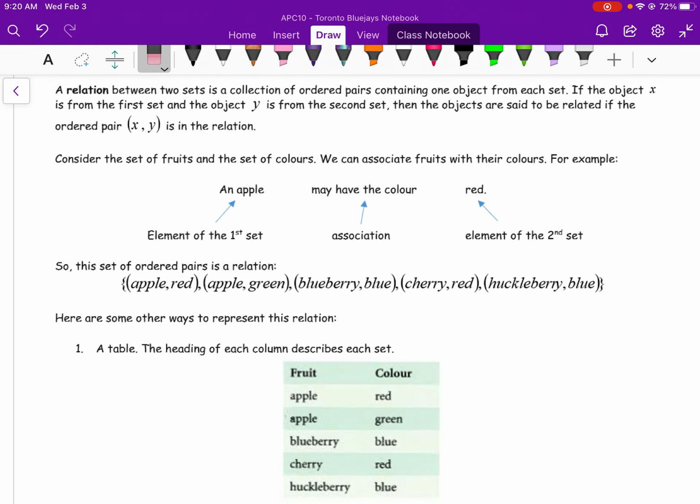So if this is a set of ordered pairs, we can have a relationship that here is a set of ordered pairs, right? Normally ordered pairs, we have X, Y, but here we're going to define it as different. We're going to have it fruit and color. Apple red, that would be one ordered pair. Apple green, that would be another ordered pair. Blueberry blue, cherry red, huckleberry blue. And all of them together can be described as our set.